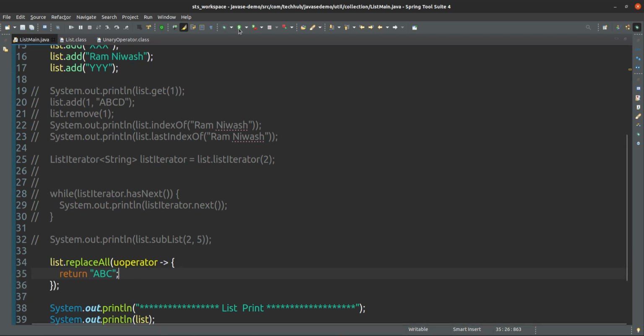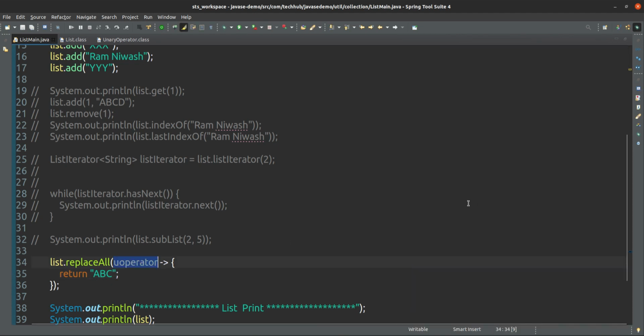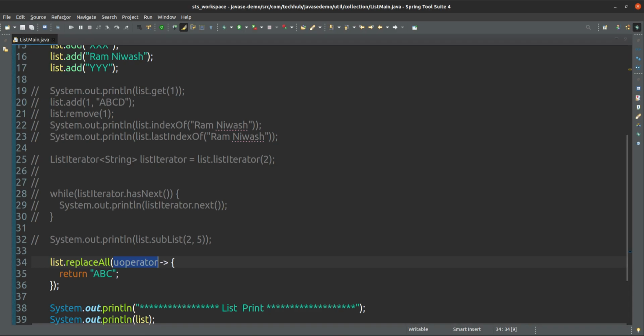That's it. And now if you run, all will be replaced with this value. All will be replaced. You have to give just the unary operator here. This is the use of the unary operator here. Okay.